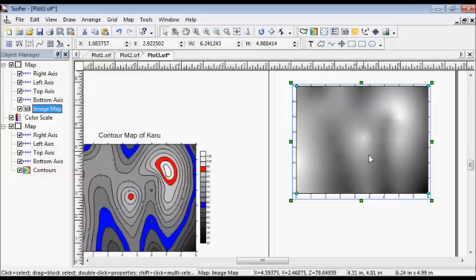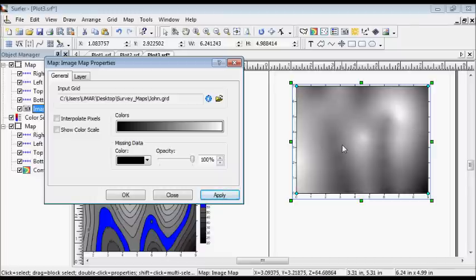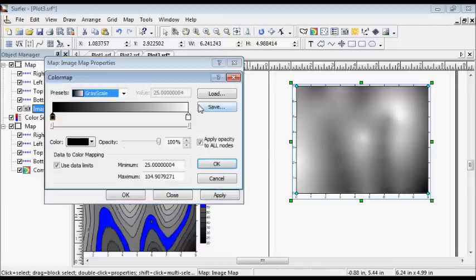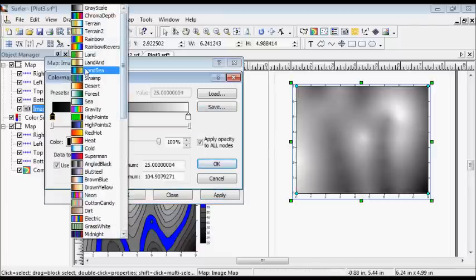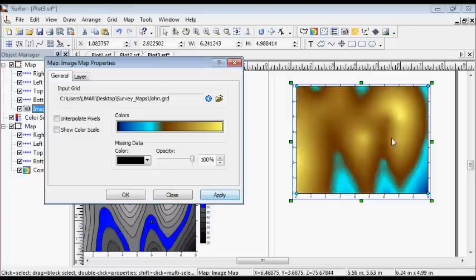So I can customize the image file just as I have worked on the contour map, by double clicking on the image map to open the property dialog box, or coming to the object manager and then double clicking on the image map layer to open up the property dialog box. So here I can change the color of the image map just in case I'm not satisfied with that color. For example, this, and then click on OK.